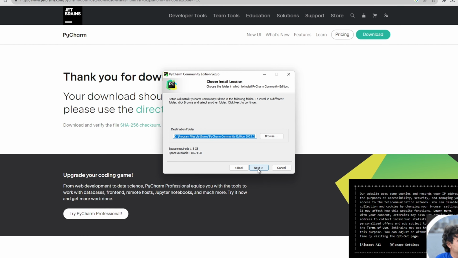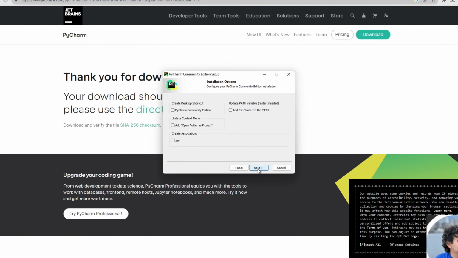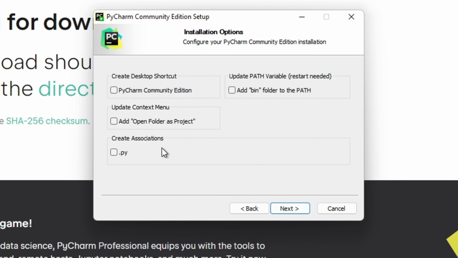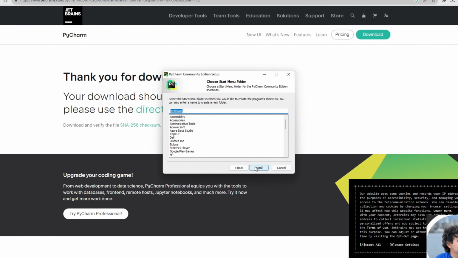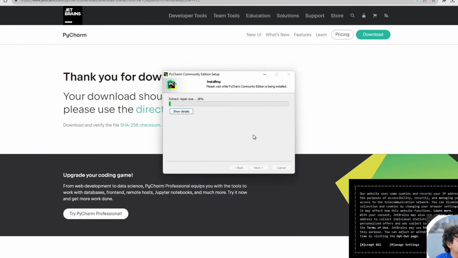next, click on next. So this is the very important part. Make sure you check all of these options. Next, and hit on install.